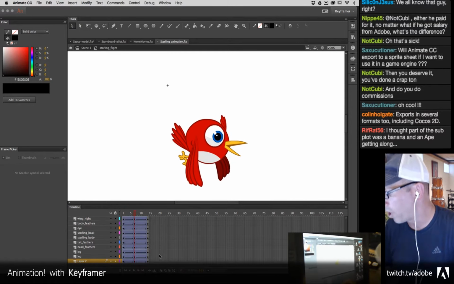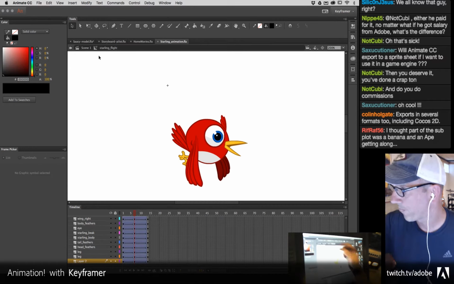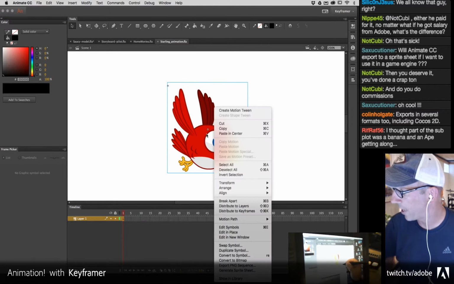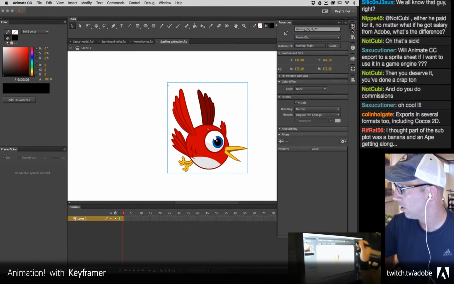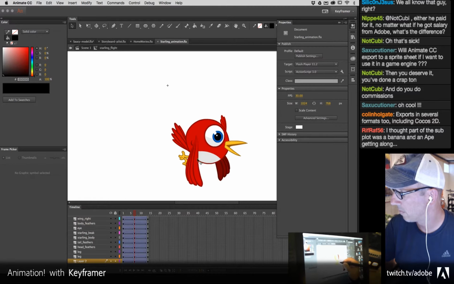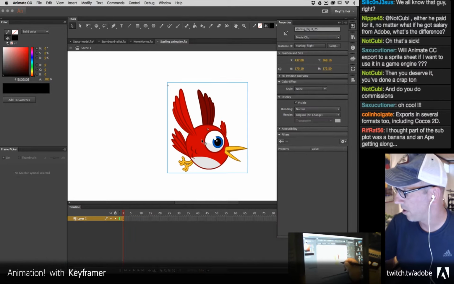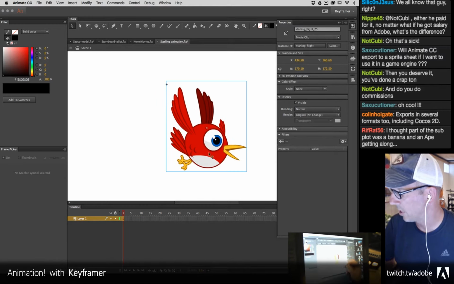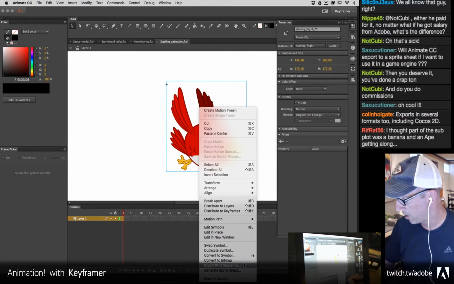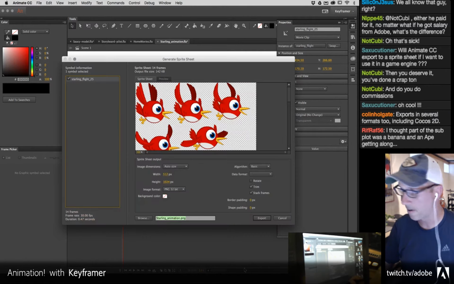Pretty simple thing. But if you wanted to use this in a game, you wanted a sprite sheet from it, you can right click over it. Well, all it is is a symbol. It's a movie clip symbol. It could be a graphic symbol as well, I think. But I'm here on the main timeline. Here's my symbol that contains the animation. If I right click over it, I can say generate sprite sheet.